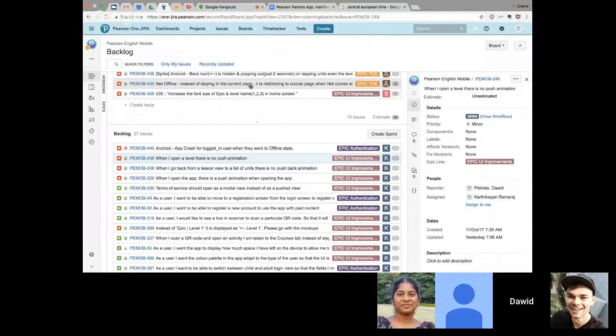The next few stories are related to animation. When pushing to open a level, there is no push animation, and in 249 there is no pushback animation. So what we felt is that we'll update you regarding the animations used in the React Native application, and based on that we can take these stories in the next sprint. I mean the animation-related stories. Instead, we can take 250, which is also related to push animation.